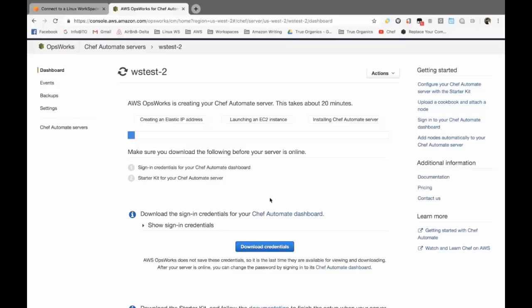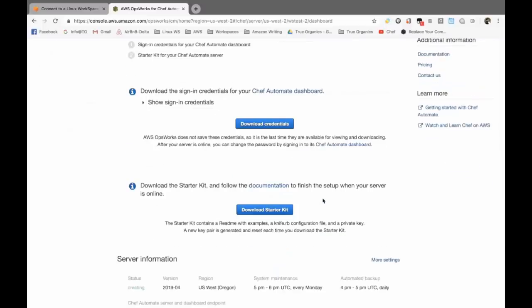Now, two of the key things that you will need to proceed further. The first is to download credentials. These credentials are going to be used to access your Chef Automate dashboard. These credentials are only shown once, so make sure that you download them right now. If, for example, you don't download them right now, or for some reason you lose them, you will unfortunately have to create a new server.